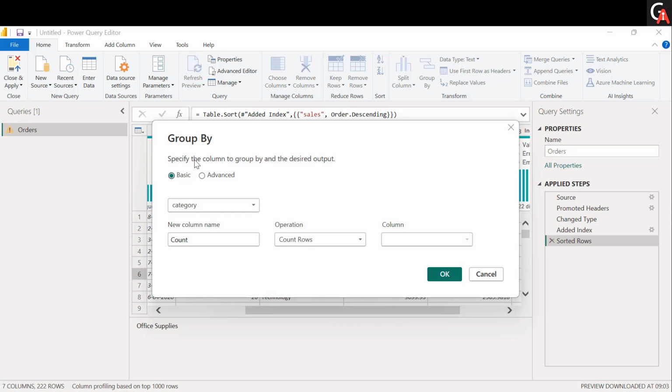Then it will ask you to specify the column to group by and the desired output. So what I want to do is find out the category wise total sales. So I have selected the category column. You can also change to a different column if you want. Now I want to group the data based on the category. Then it is asking us for the new column name. What should be the name of the new column? So let's say I want to give the new column name as Total Sales. Okay, now I want to add the cells, right?